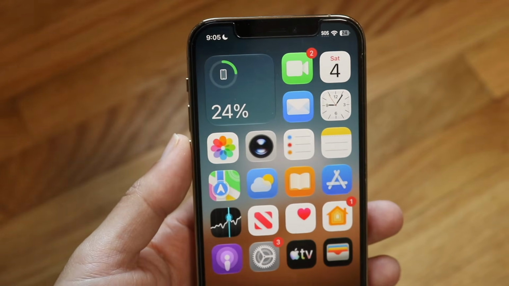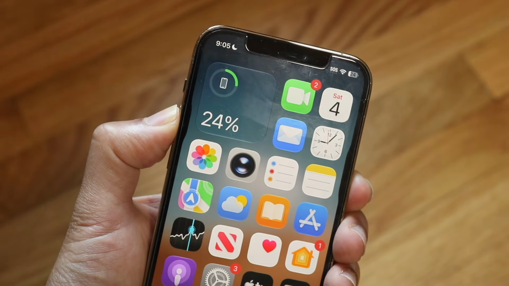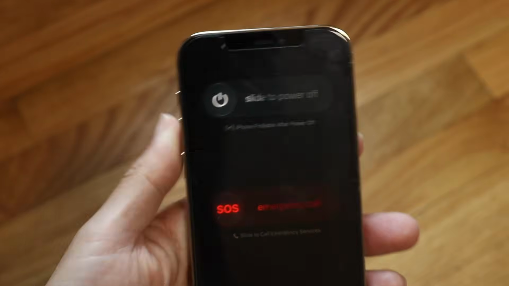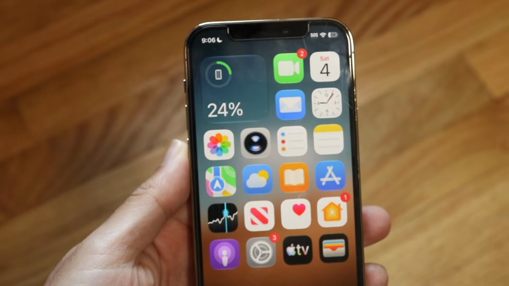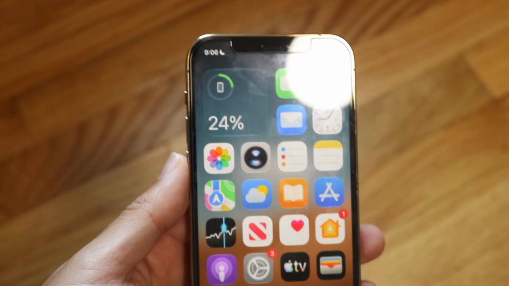If that doesn't end up working, you can also just restart your phone. So hold down the side button and the volume up button, slide the power off. You're going to go ahead and see if that ends up fixing the problem. And that might end up removing all those shortcuts that you have in the background. That'd be another thing I'd recommend doing.